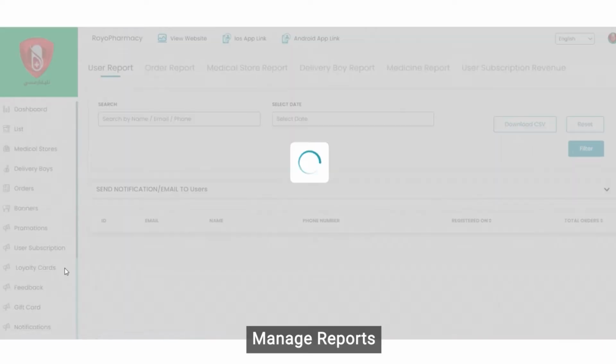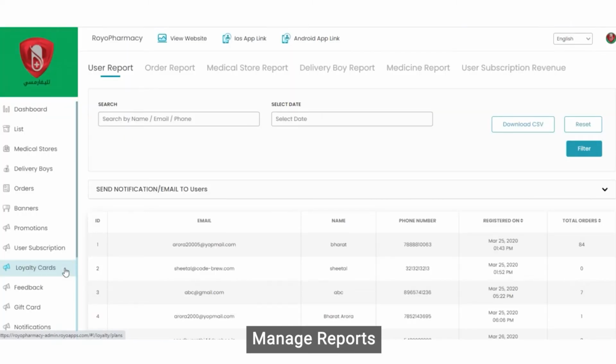In the report section, here you can see there are 6 different types of reports: user report, order report, medical report, delivery boy report, medicine report, and user subscription revenue.